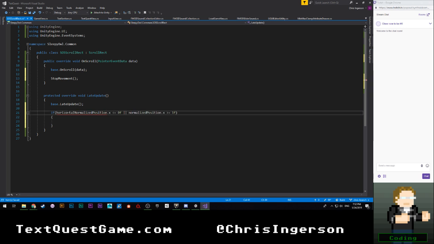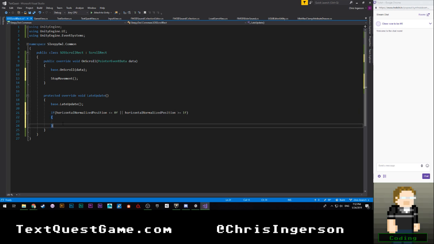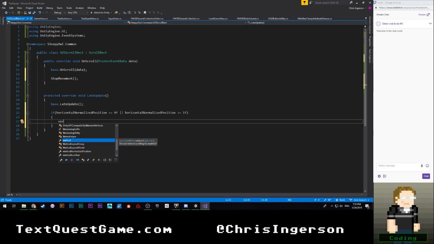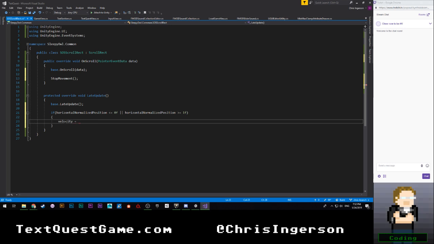So we're just going to change this from normalized position to normalized. So this is going to be horizontal normalized position. We don't need the dot x. Okay. All we're going to do there is just say, not vertical. Velocity dot x, which is a getter, so I have to say velocity is equal to new Vector2 0f, velocity dot y. That's essentially all I got to do there.